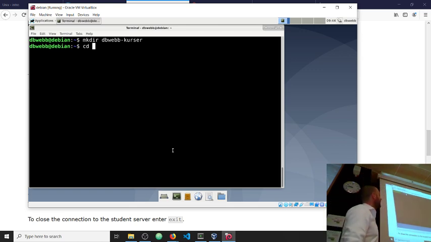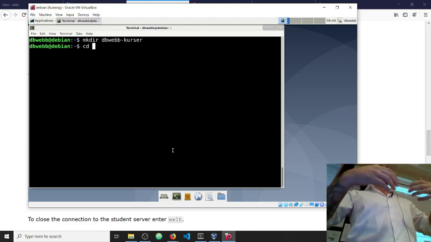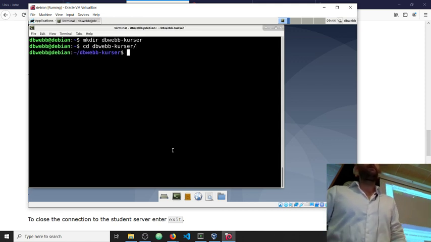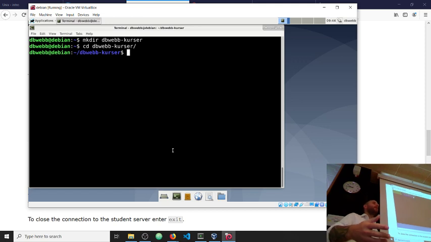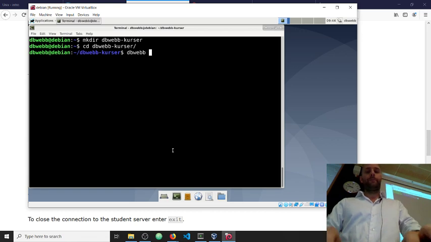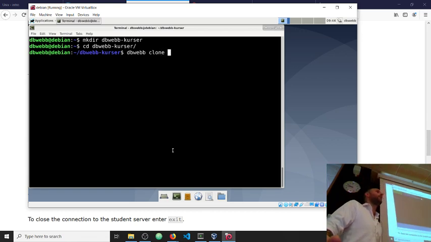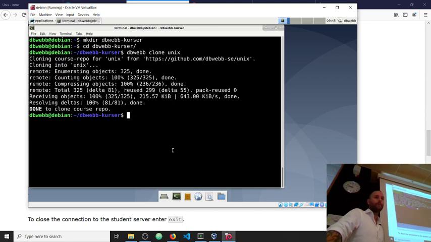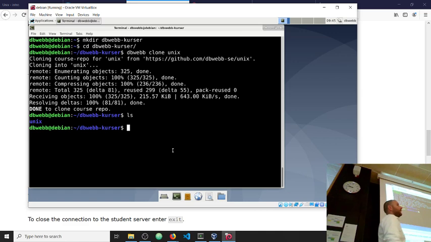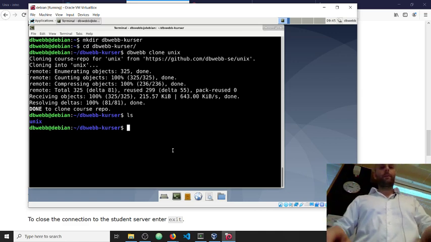Next step, we use command cd, change directory. We want to step into the dbweb-kurser folder. Now we're here. And here we use the dbweb CLI again to clone the course material. So dbweb clone, and the name of this course is Unix. So dbweb clone Unix. ls, and we got the folder named Unix. And there is where all the course material resides.